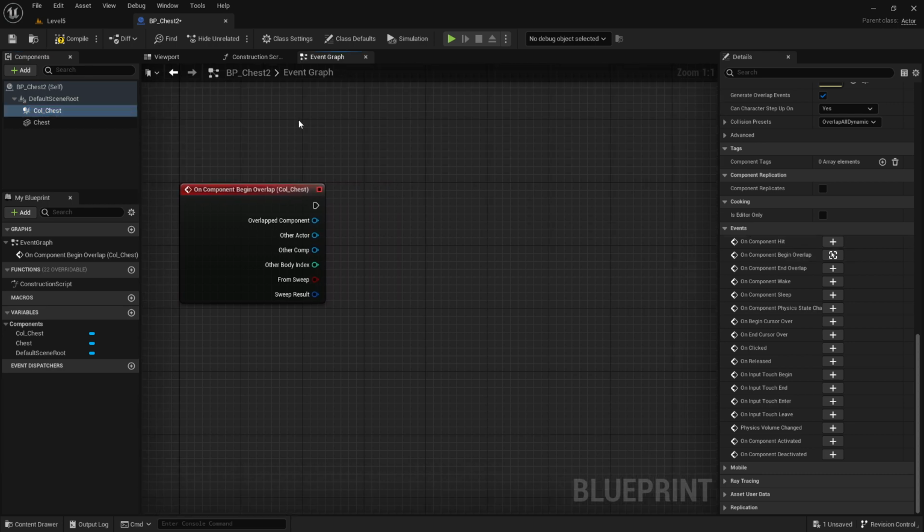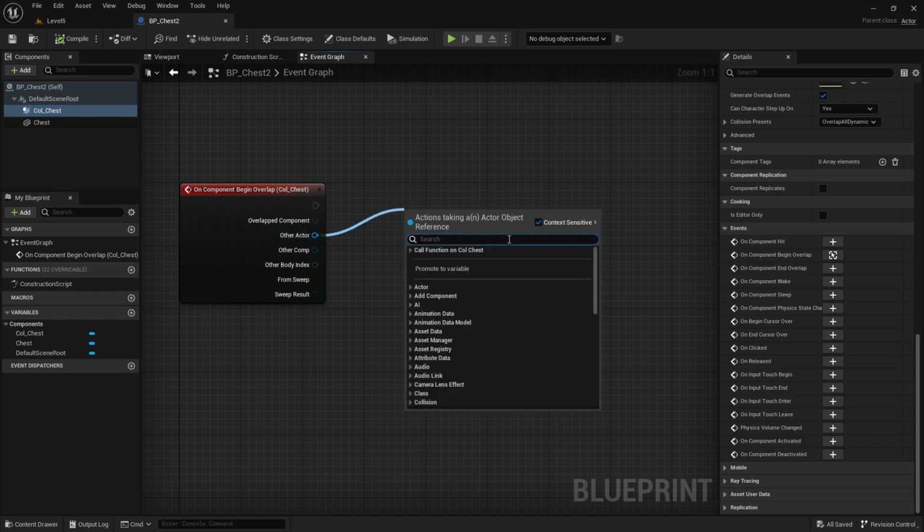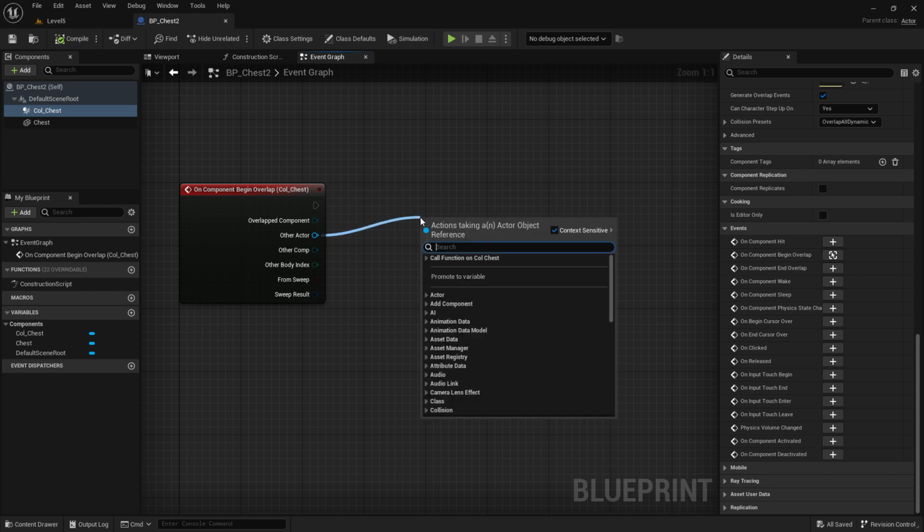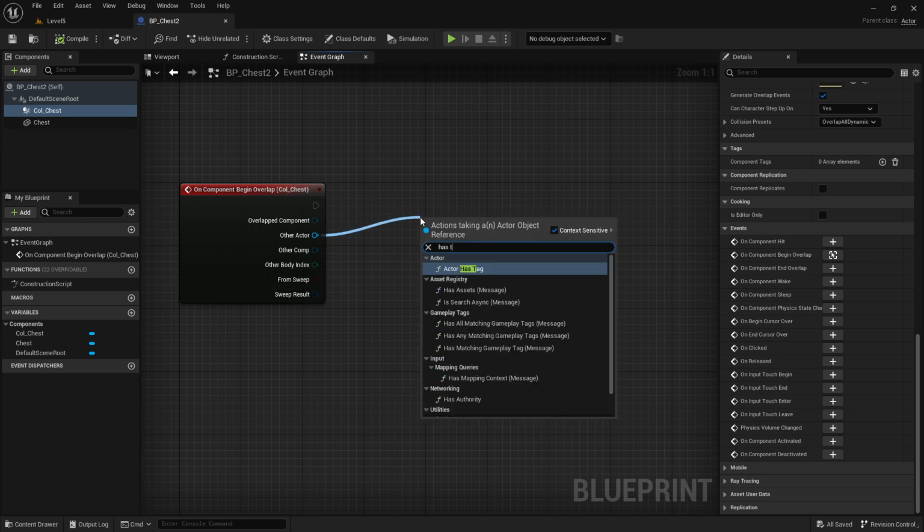So on component overlap, we want to do something, but first of all, who is overlapping with our component, with our chest? Our player character. So we go here from the other actor out, but this time we are not using cast, because we just have to identify that it is our character. Instead of cast, I say just has actor tag, has tag.